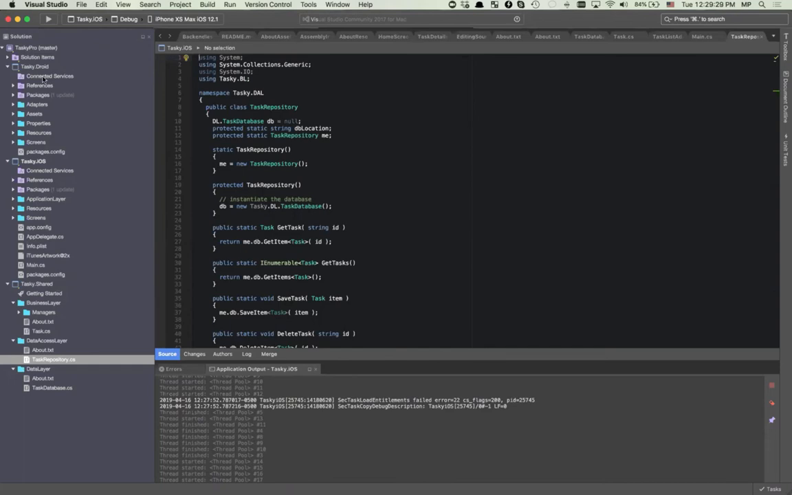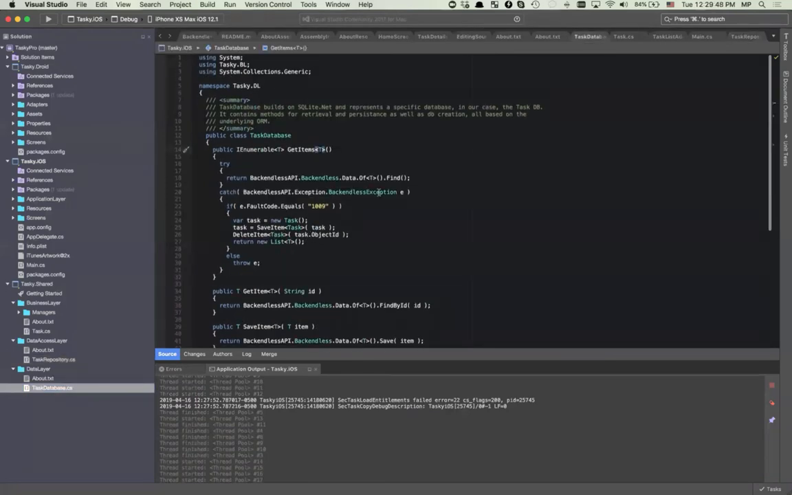This project is available in our GitHub repository. In fact, if you go to github.com/backendless, you'll find the .NET repository, and then in the samples you will see the Tasky project, and you'll be able to modify it. You will need to put in your application ID and your API key in here, and you'll be able to work with it exactly the same way as I just did.